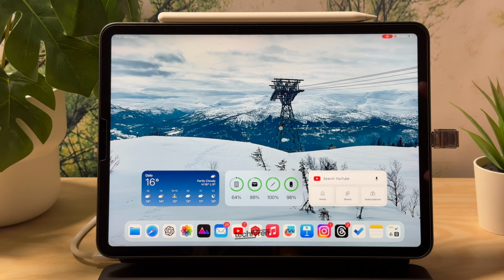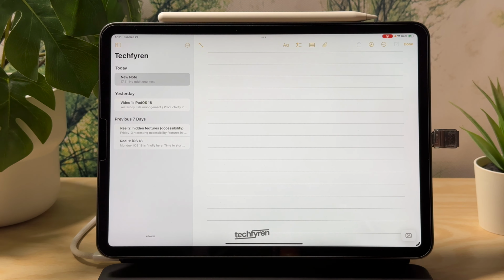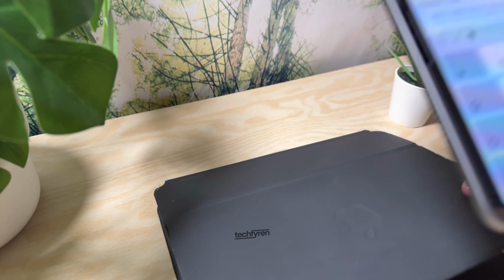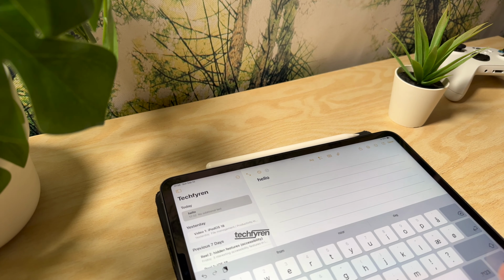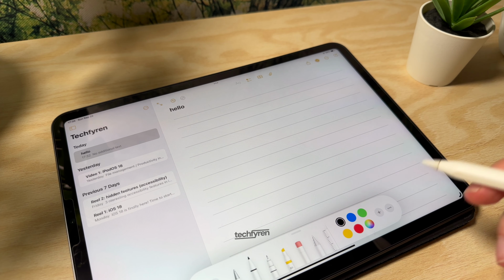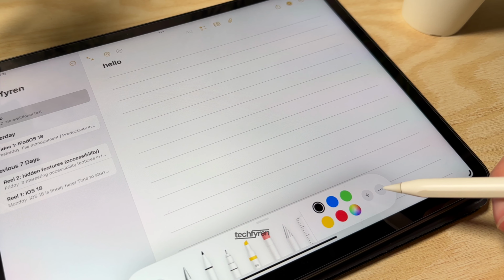Next, when it comes to productivity, is the Notes app. There are significant changes to the Notes app that I want to show you now. The first one has something to do with your handwriting. There's an option here at the bottom right, the 3 dots.